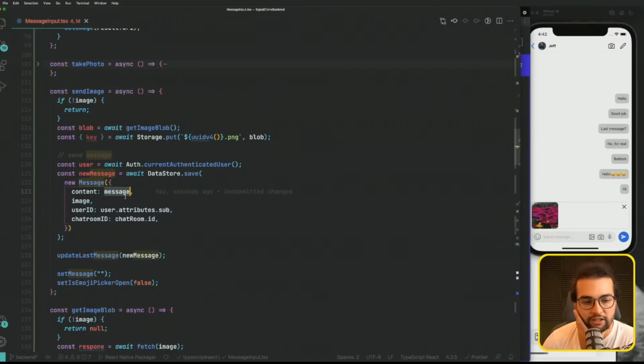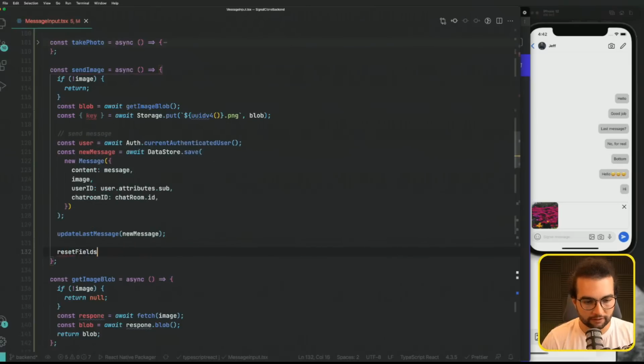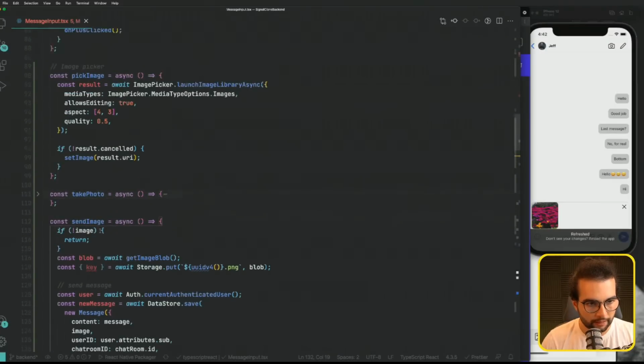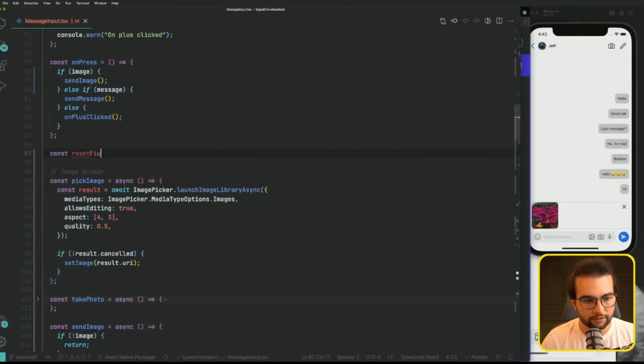Oh, but if message is null, no, we're gonna keep it as, if it's null, it's gonna be null. It shouldn't be replaced with anything else. And at the end, set message. Let's put this logic into a function called reset fields. Const reset fields, because we call this in two places and it has multiple things to reset.